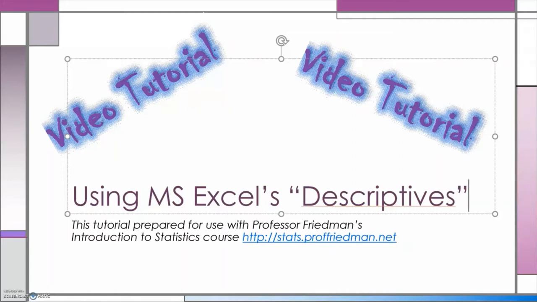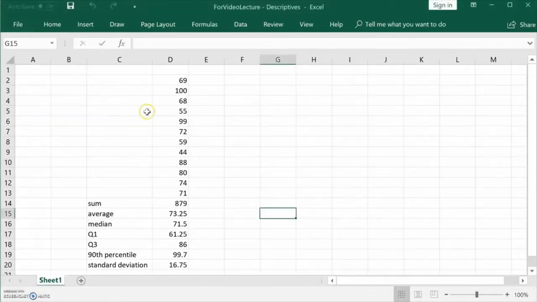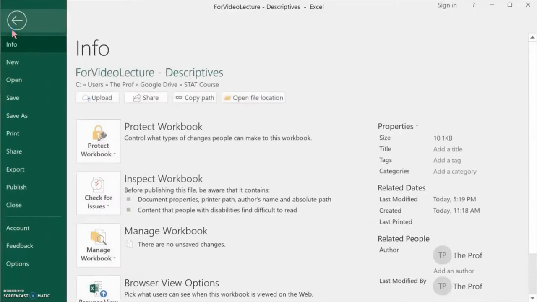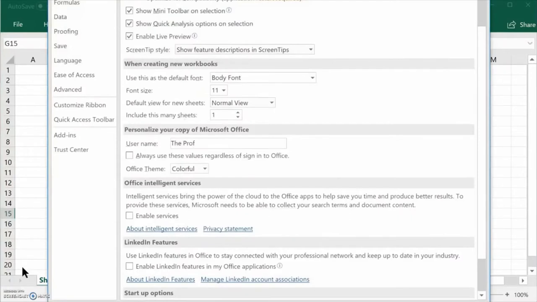In this video tutorial, we're going to show you how to use the Descriptives tool, which is part of Excel's Data Analysis Toolpak. First, go to File, then we go to Options, then you go to Add-ins.